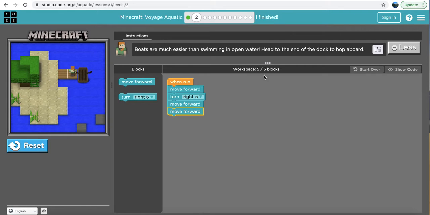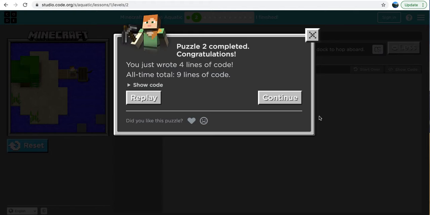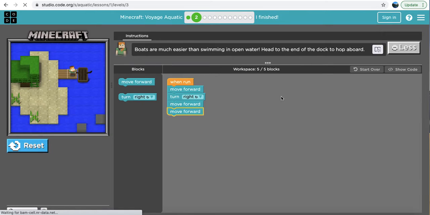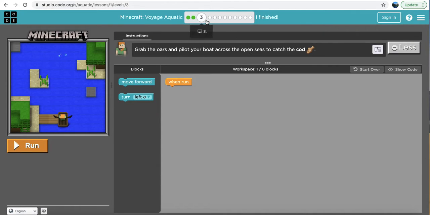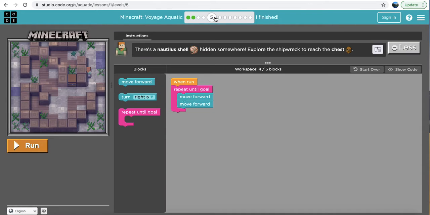There we go. And you can see here's 5 out of 5 blocks used. As we get to later levels, actually for now we can skip some of these. But when we get to levels that are a little bit higher or a little bit more advanced, it will start to introduce new commands. So for example, let me skip to level 5.